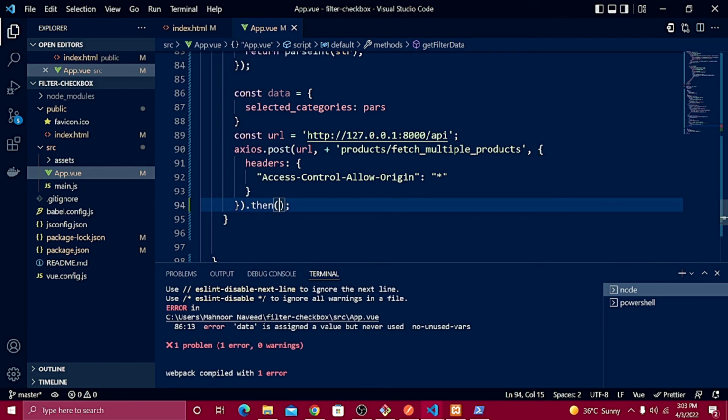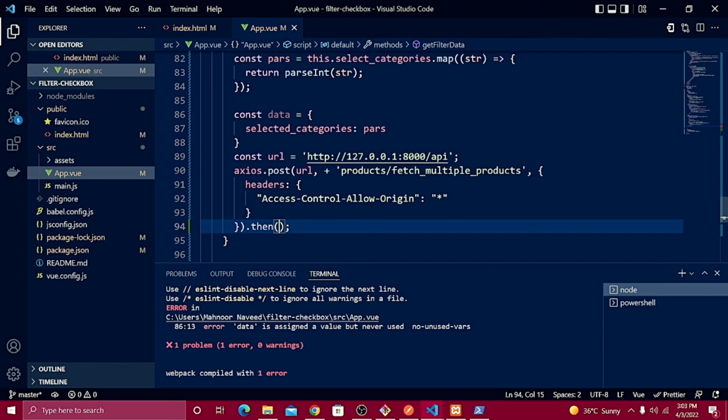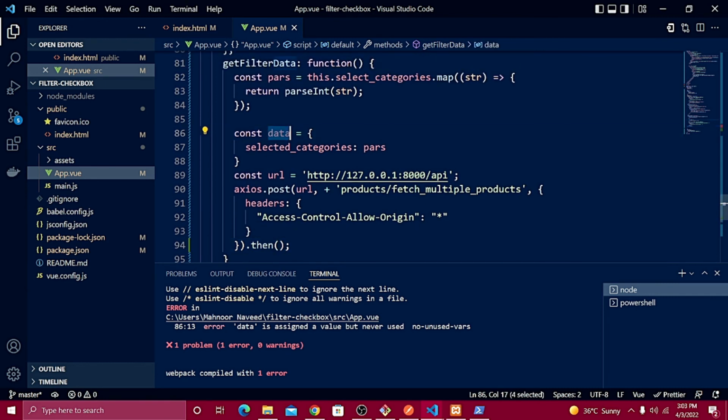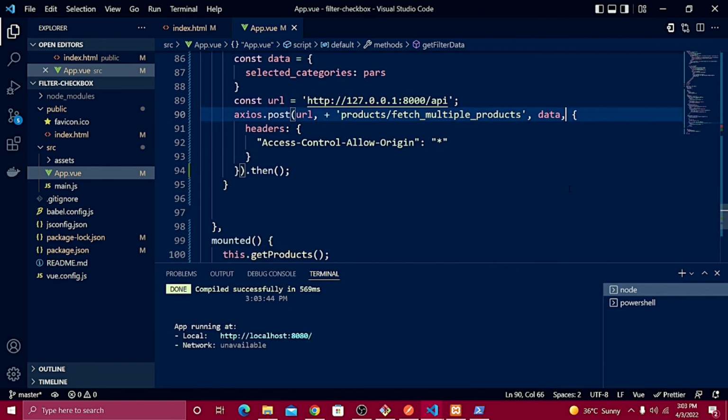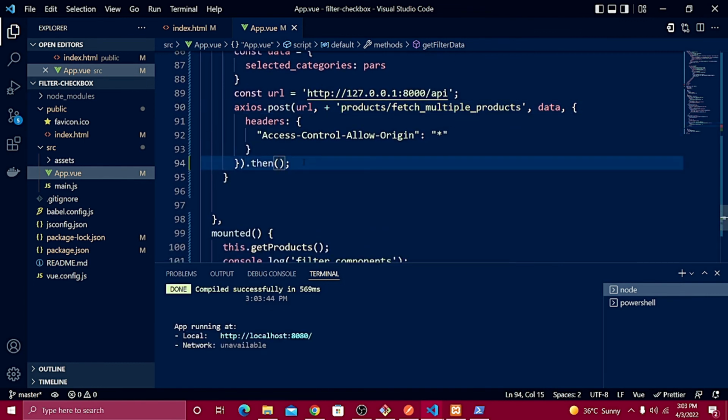Before I jump in, it's a post request, so we need to define the body, which is coming from here. Right after the URL, we have the data as well in the post request. So make sure all the parameters are in. Right inside the then, we have to define the response.